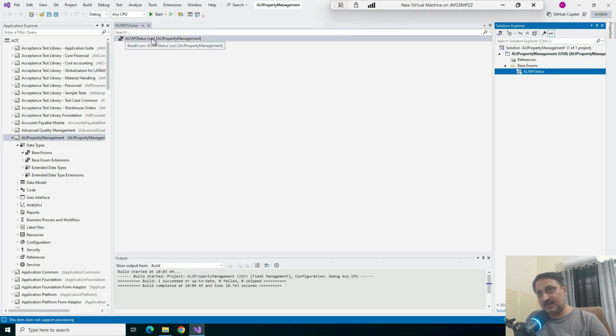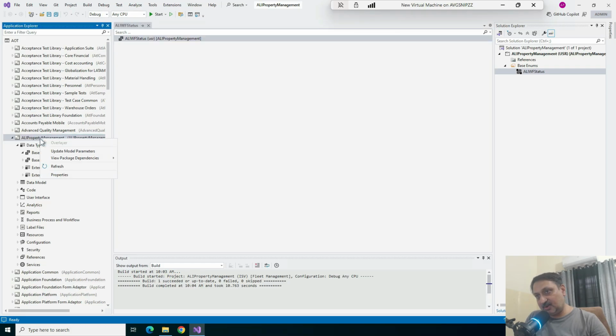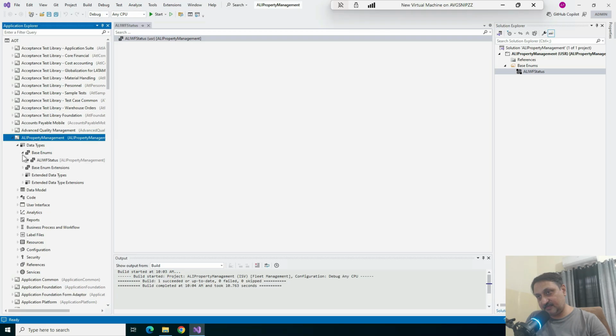We can add any enum values from here. That is a part of the next video. But if I go here in the AOT and click on refresh and expand the data types, base enum, you can see this enum start to appear here.